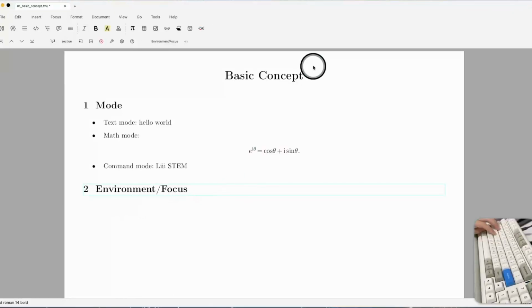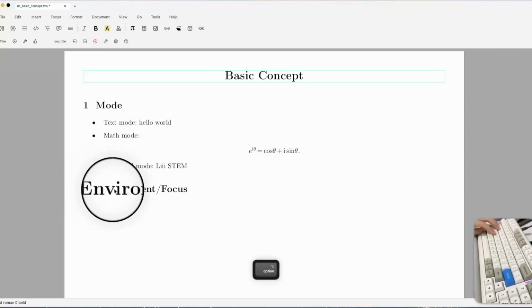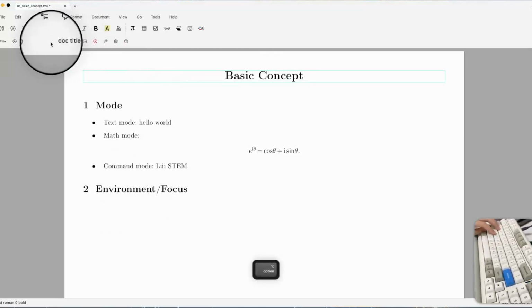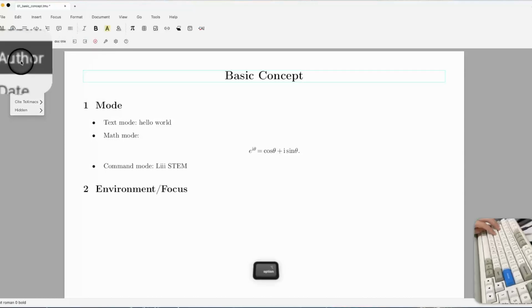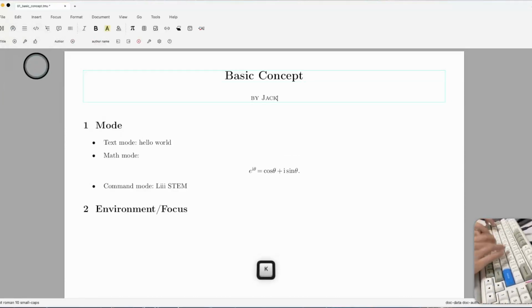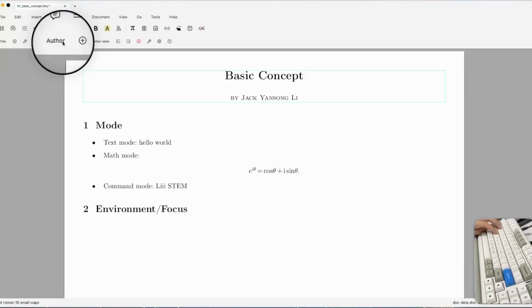So in order to use Liii STEM, you need to get familiar with this concept. And also with the environment, we also have sub-environments. For example, we are in the title environment. We can add a sub-environment called author. And you see the font becomes different. I can also add a sub-environment after the author, for example, the email.